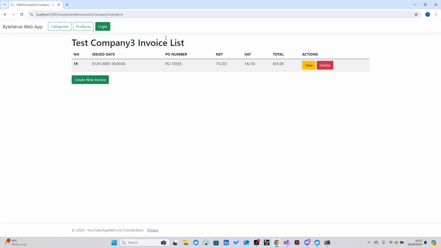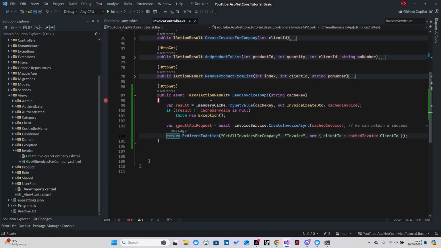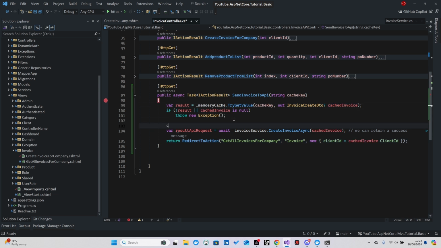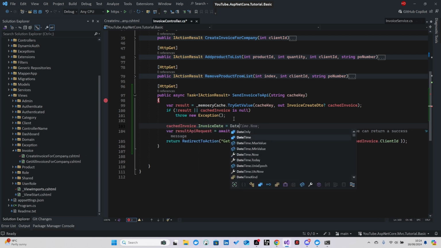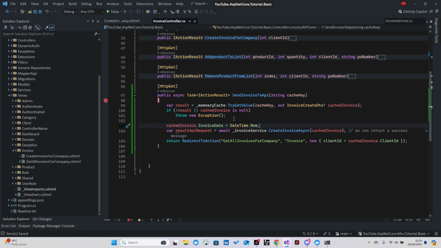I'm just minimizing it. Let's close the app, and once we get the cached invoice here, we can set cachedInvoice.InvoiceDate to DateTime.Now. Perfect. Now it will be okay. I'm gonna try this. I think it's going to be 99.99. It's going to work. Let's continue.